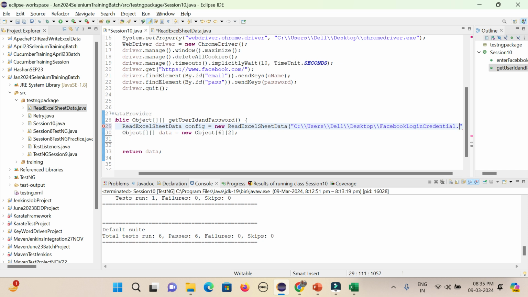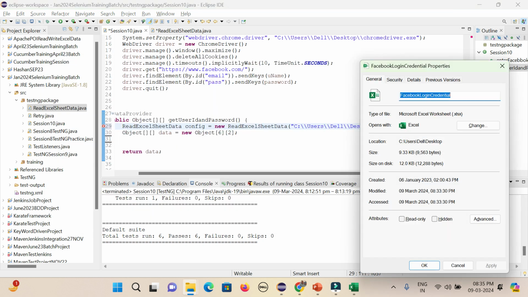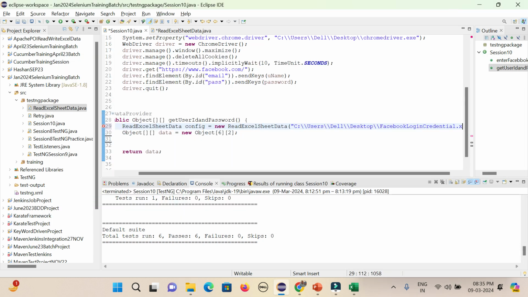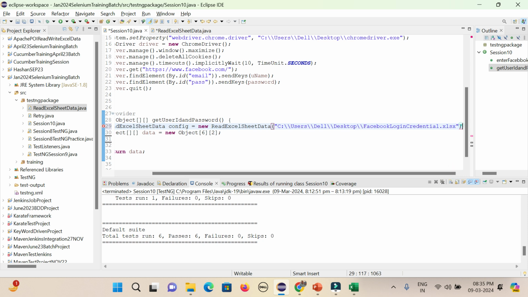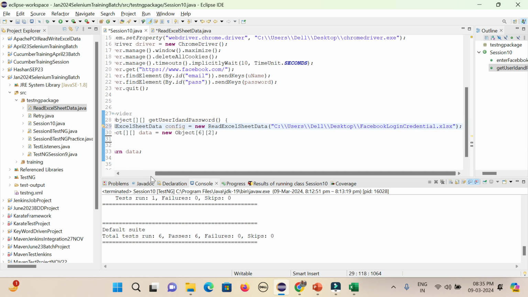And what is the extension? Dot. The extension is XLS, right? XLSX. XLSX. So that is the way you can certify it. First thing, what does this mean?